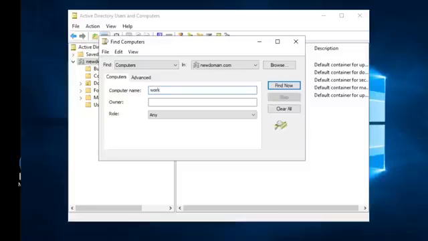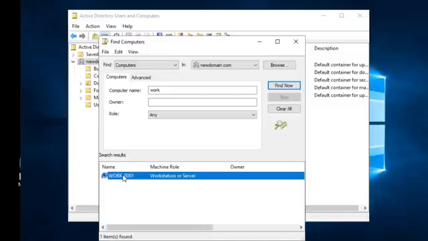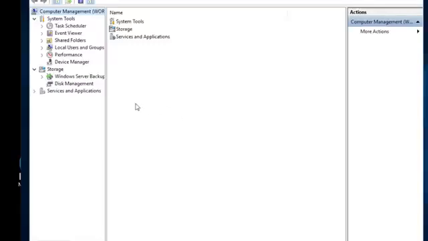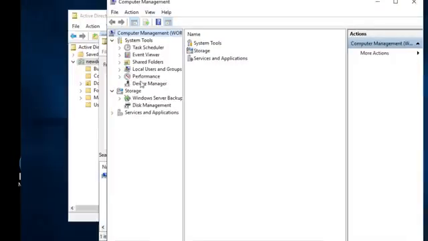I'm just going to type in a partial name, "work", click find, and here it is. Here's our work 001 station. And if I right click it, I can go to manage, and we are now managing that computer remotely, when it comes to these things that you see here.